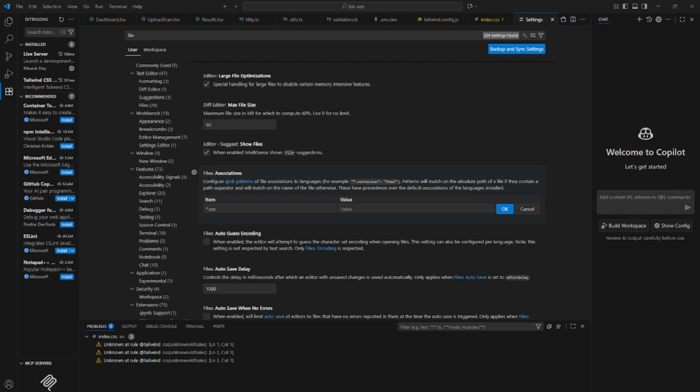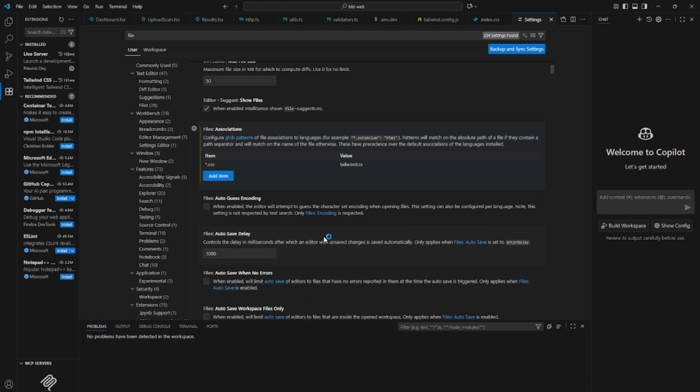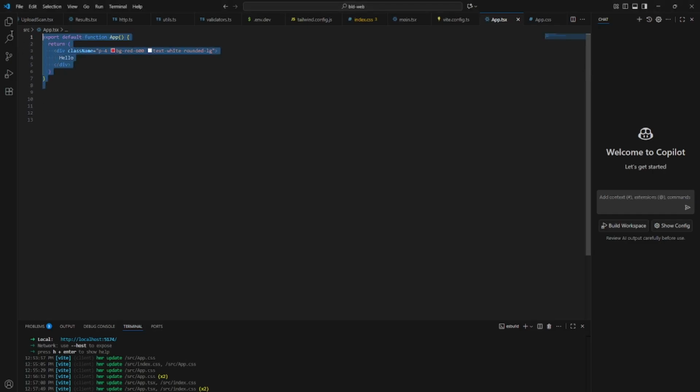Let me copy it from the notepad. Okay, here, and you can paste this, Tailwind CSS, and this is the value, and just add it. That's it, and I'm almost 100% sure it will get rid of the warning, and you will not see it anymore.